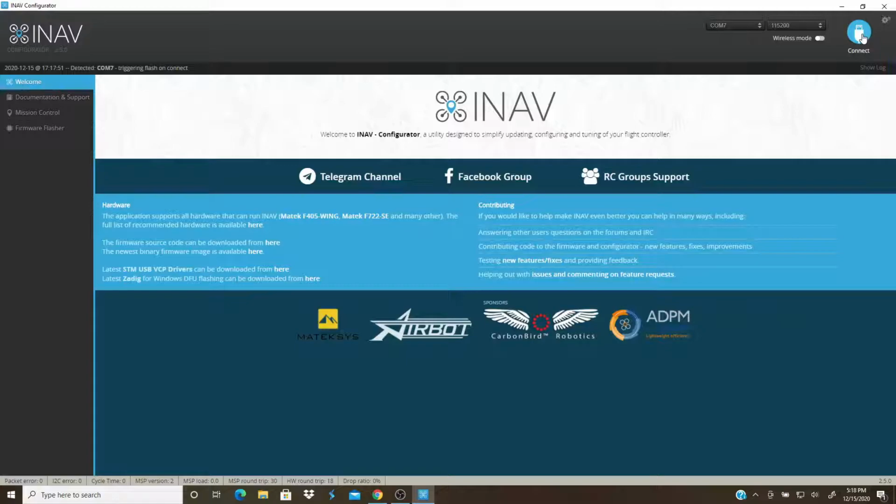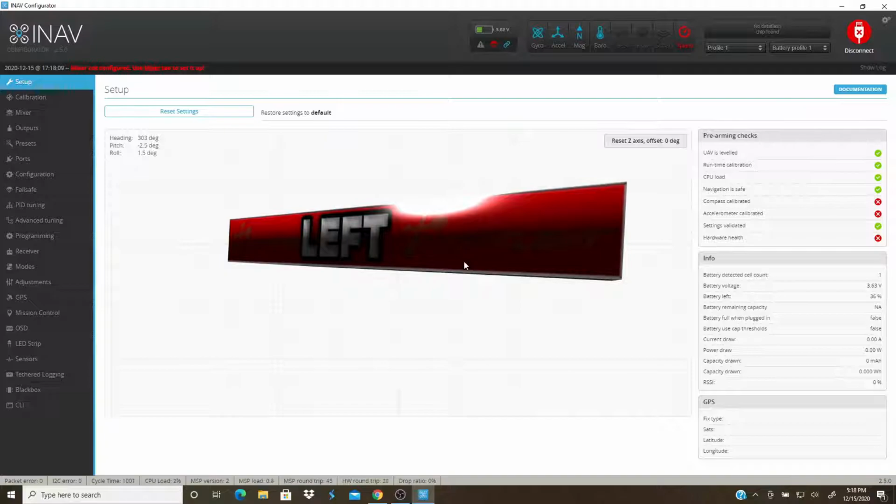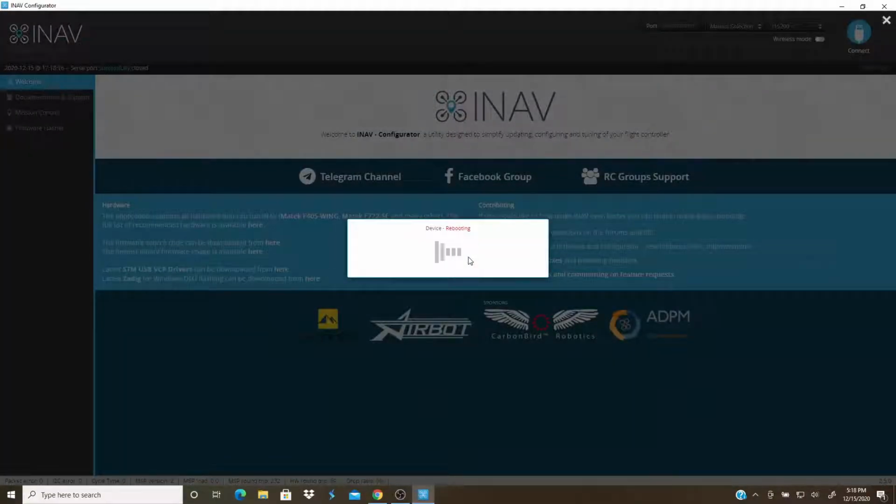Okay, so this is done. So now we go over to welcome, and now we hit connect. And we want to select mini quad so that it's going to do the initial configuration, and you're going to see it's going to reboot.